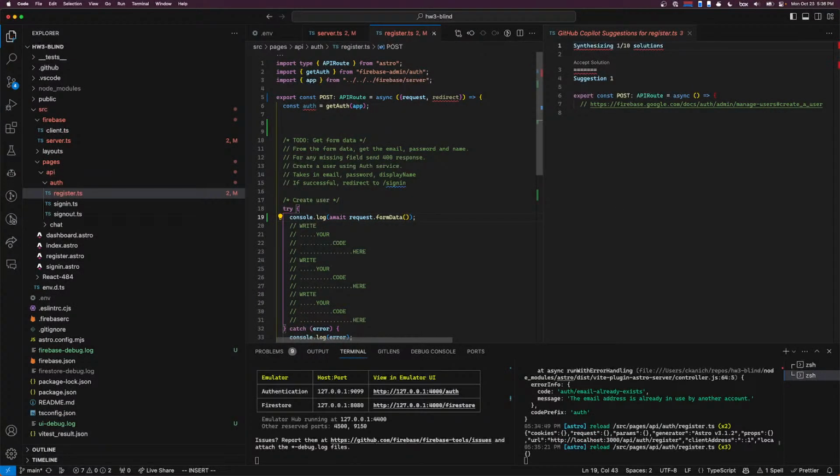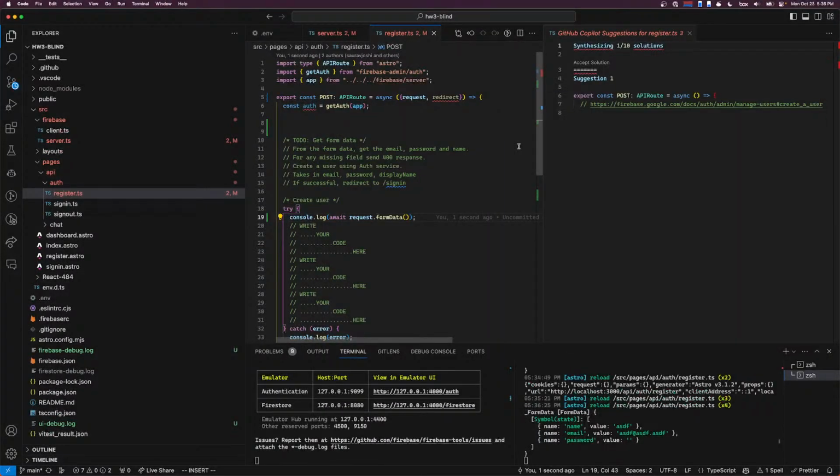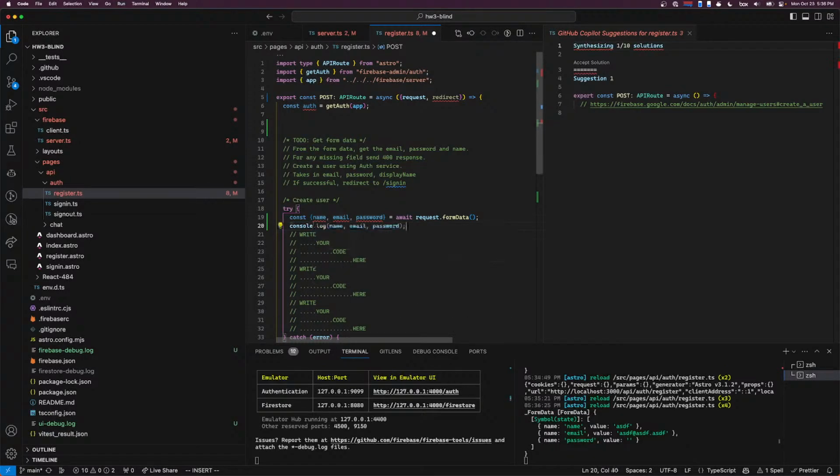I'm going to come over here. We're going to refresh. Okay, beautiful. We got a name, and email, and a password. So pretty sure I can do const name, email, password equals this. And then I'm going to do console.log. Is that going to work?